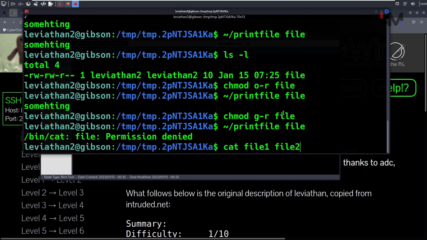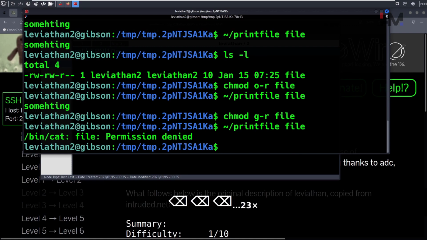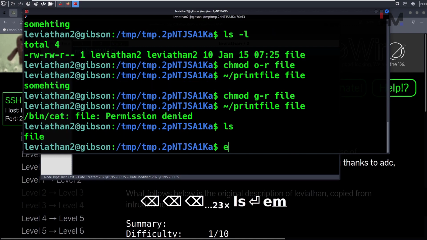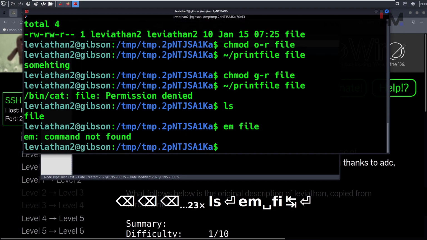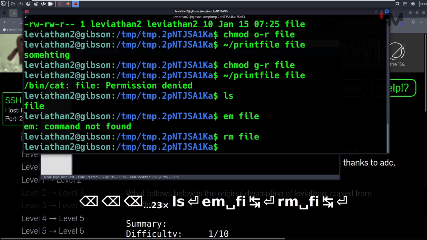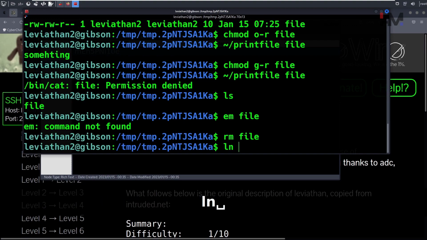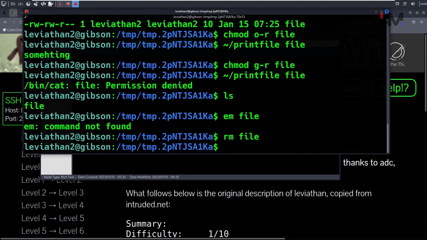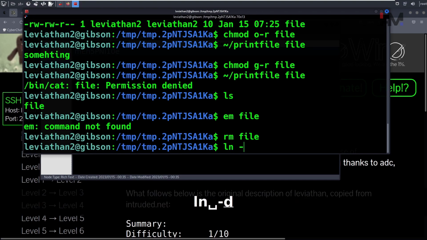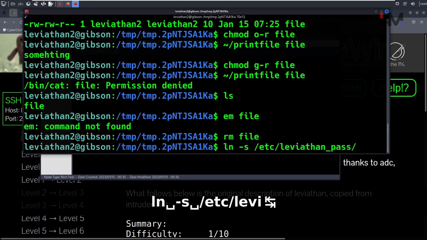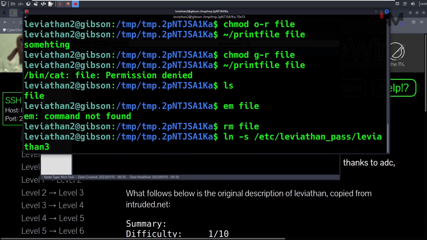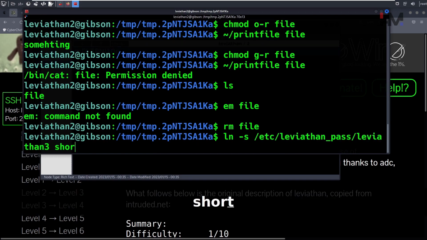Let me create a shortcut file. Since I'm in this directory, let's remove this file. Okay, and let me try to create a shortcut file of that Leviathan 3. ln -s /etc/leviathan_pass/leviathan3, and let's say the file name is shortcut itself.